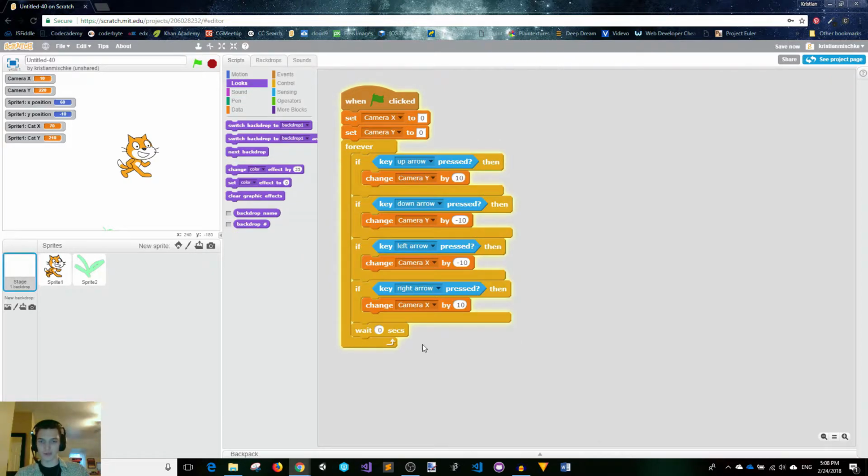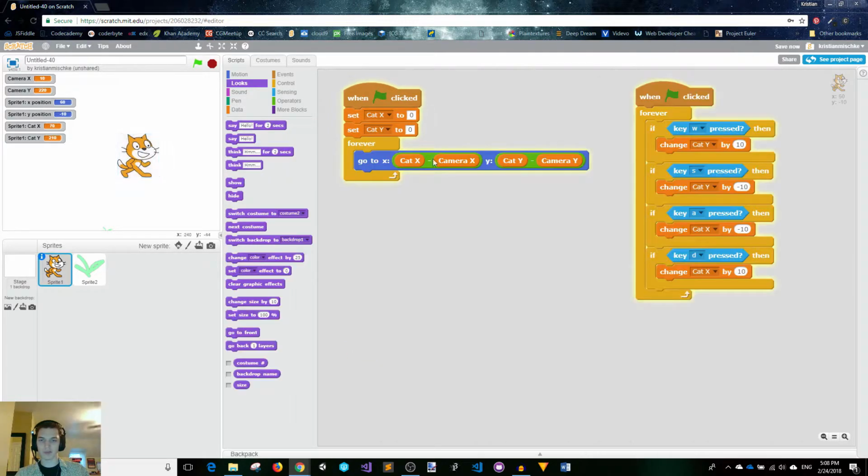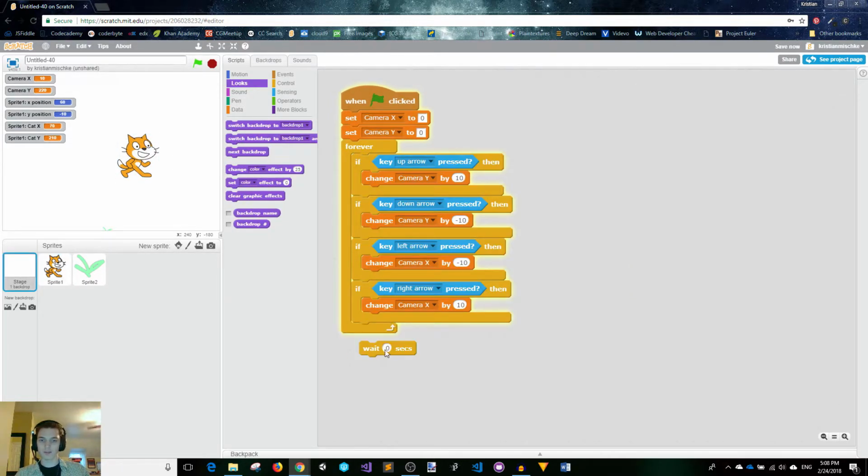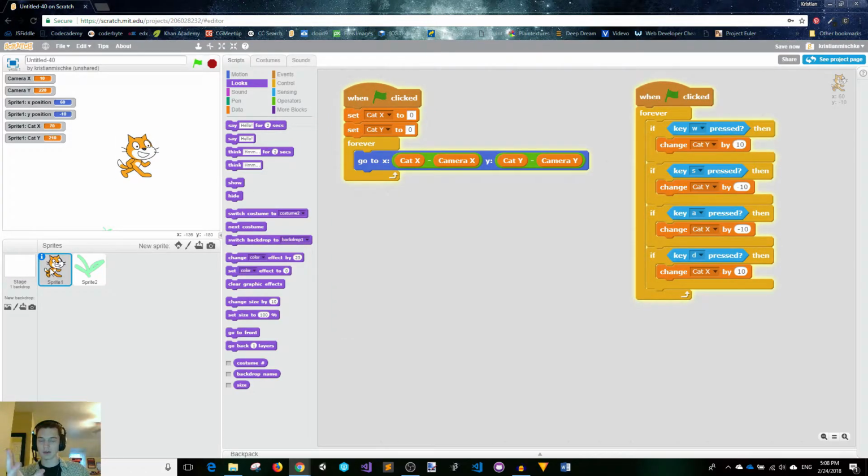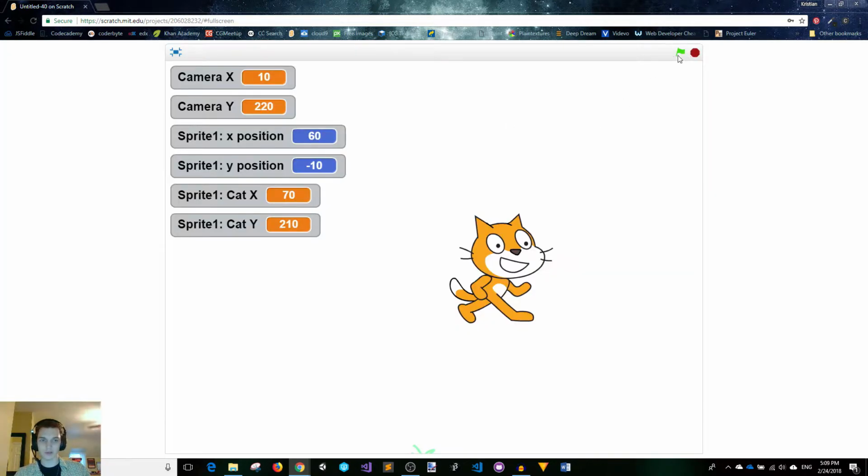It looks like our cat's moving faster than our camera. Now, remember when I said to put this wait 0 seconds block in there? I think that was just because we only had variables, but now because we actually have go-tos and stuff, it's messing that up. So grab that wait 0 seconds block and get rid of it. I know it's really finicky and I don't even completely understand it myself, but just get rid of that. So now it should work as expected.